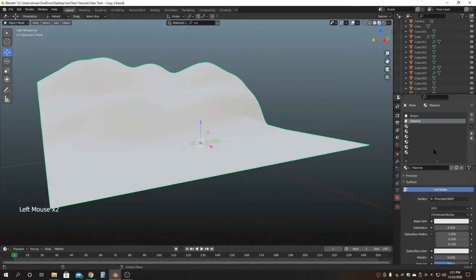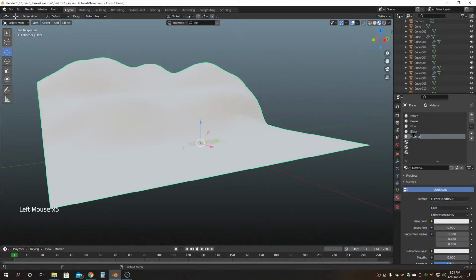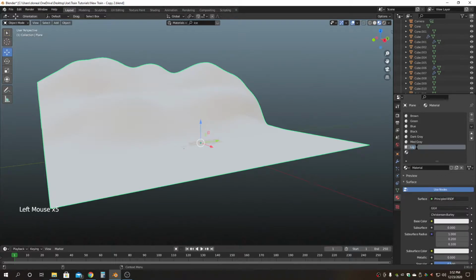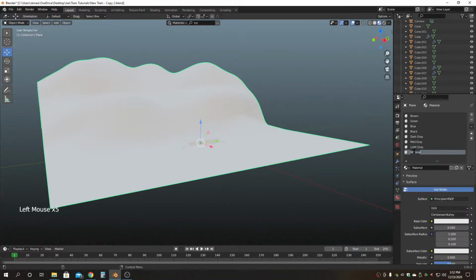I'll grab the next one, say new, double click it, call it green. Next one, new, double click, we'll call this one blue. Next one, new, double click, call this one black. Next one, new, double click, dark gray. Next one, new, double click, light or medium gray. Next one, new, double click, light gray. Last one, new, double click, yellow.